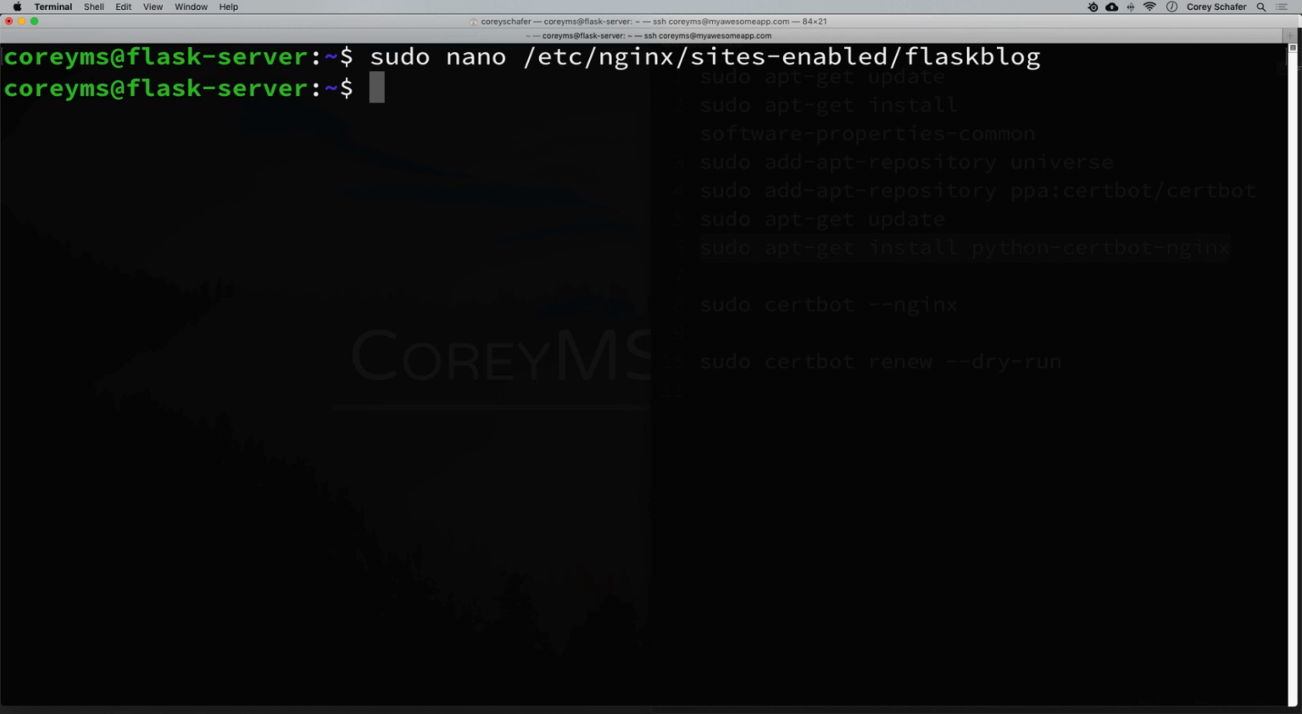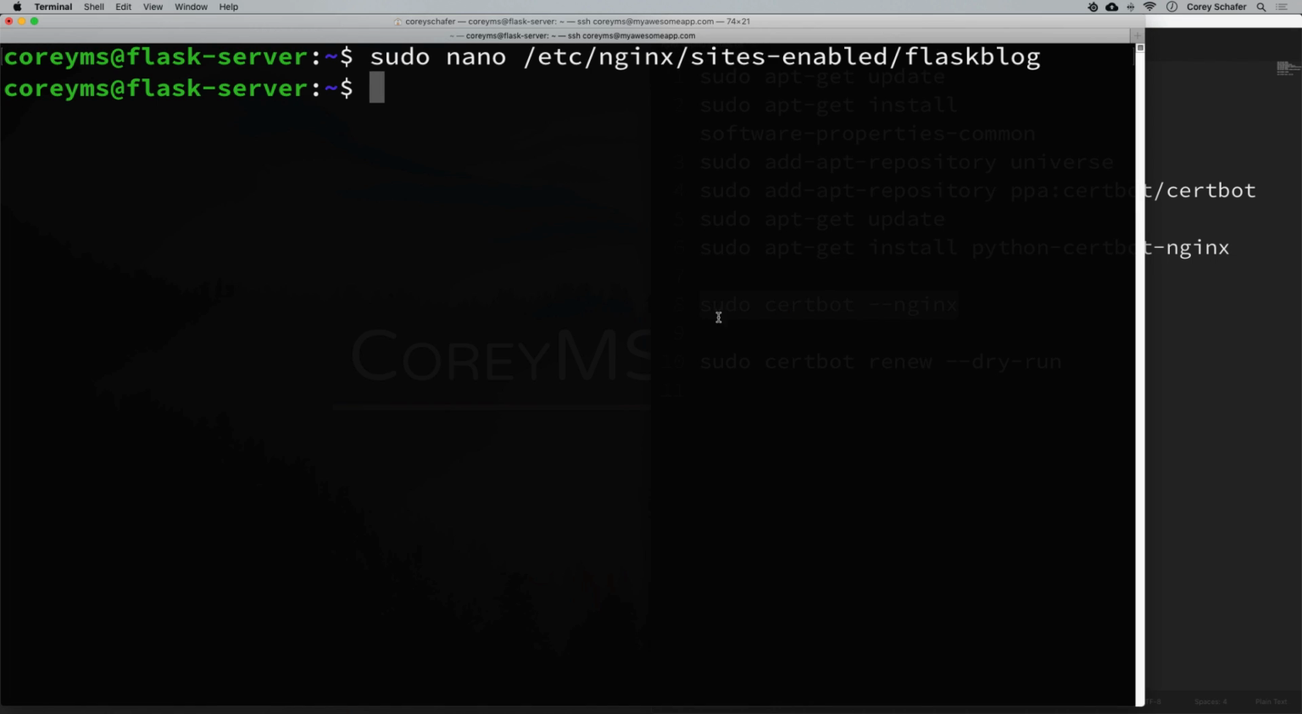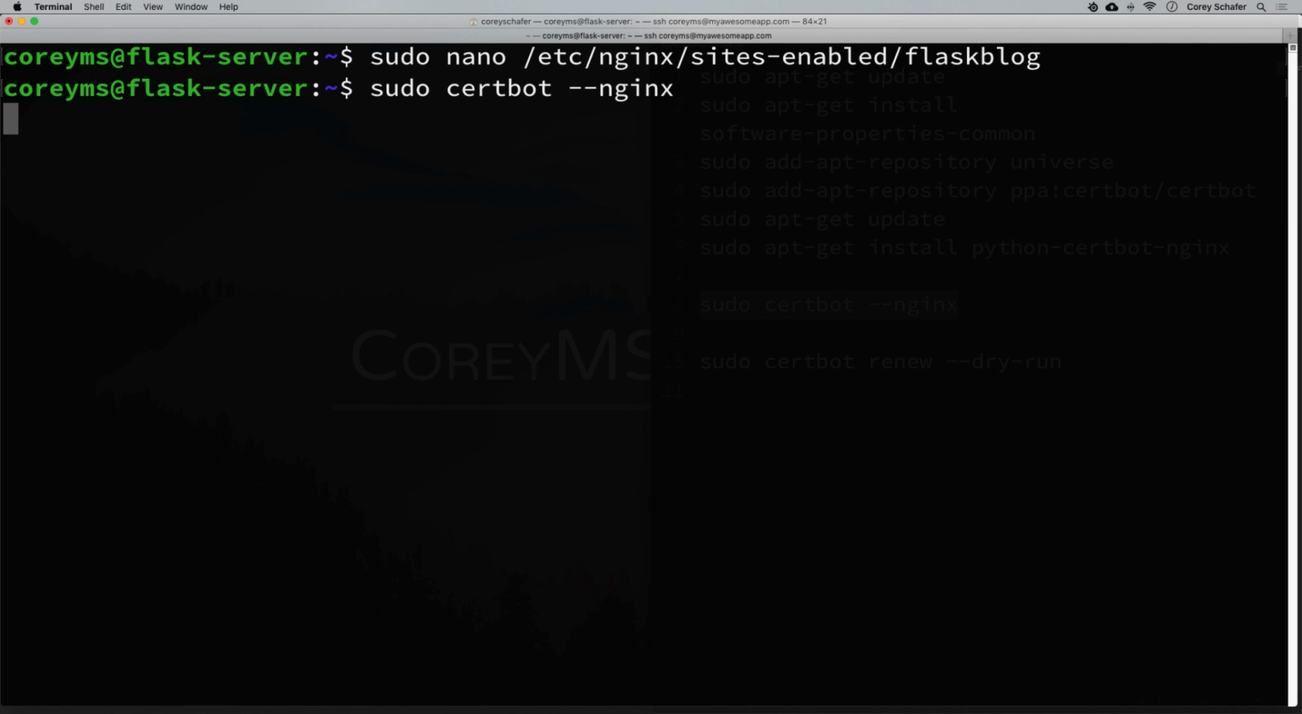Okay, so now I'm going to run that certbot command for Nginx, and that will automatically update a lot of our configurations to work with these certificates. So if I look back in the commands here, that is sudo certbot with the nginx option there. So I will paste that in and run that.